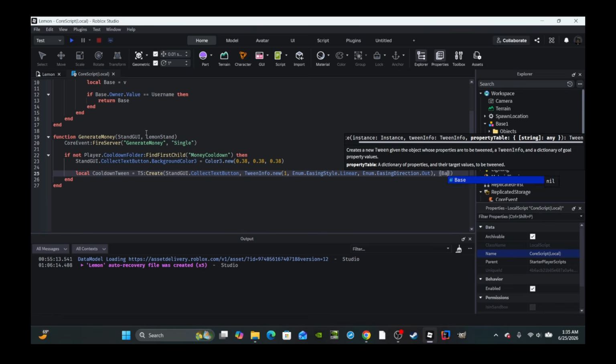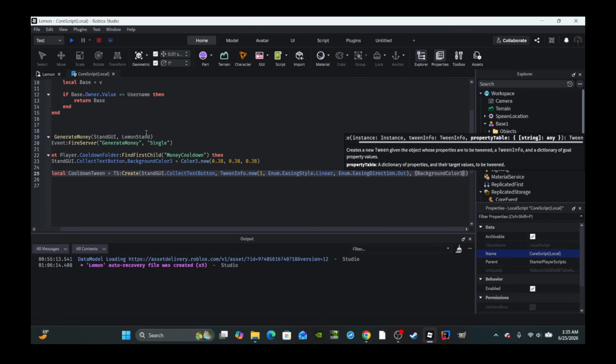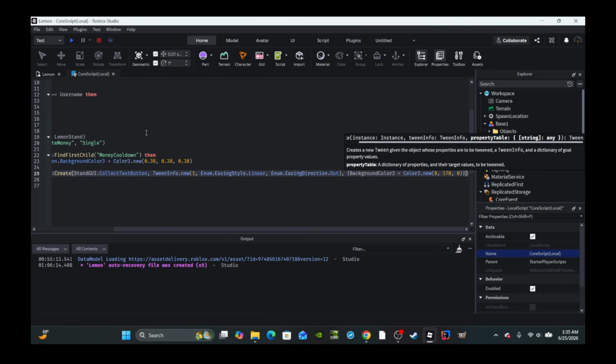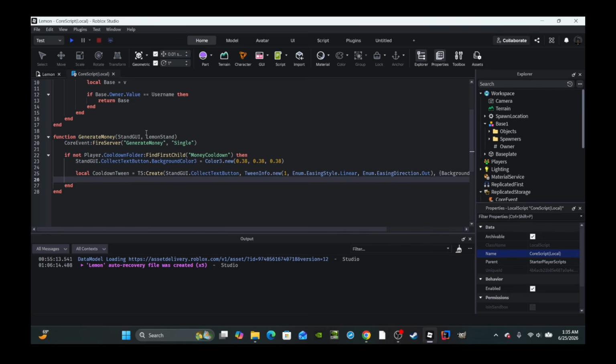Then comma and special brackets, we're gonna put BackgroundColor3. Make sure everything matches exactly as mine. Color3 dot new, and then we're gonna make this back to the green, so 0, 170, 0. Now, if you chose a different green, then obviously you need to set it to whatever green you chose. But this is the green that I chose.